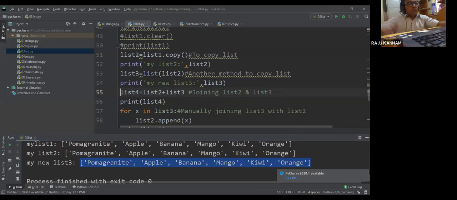See, list 4. Now list 1, list 2, list 3 are there. Of course, all are the same. Both list 2 and list 3 are copied from list 1 only. Now I want to join list 2 and list 3. Now I will generate list 4. List 2 has pomegranate, apple, banana, mango, kiwi, orange. List 3 also has the same elements. Now I am going to join both lists.